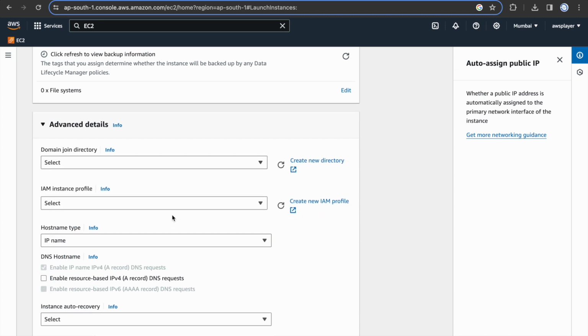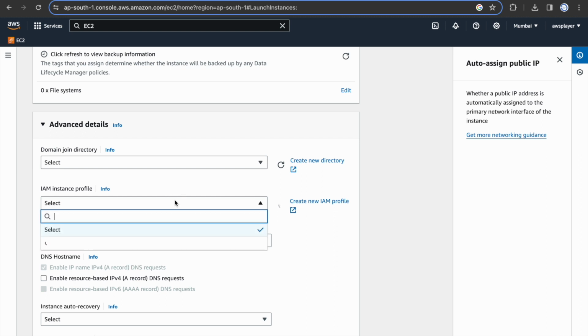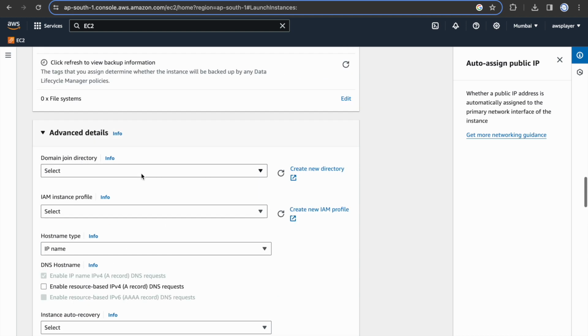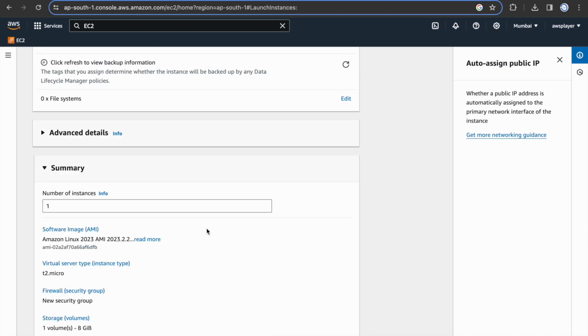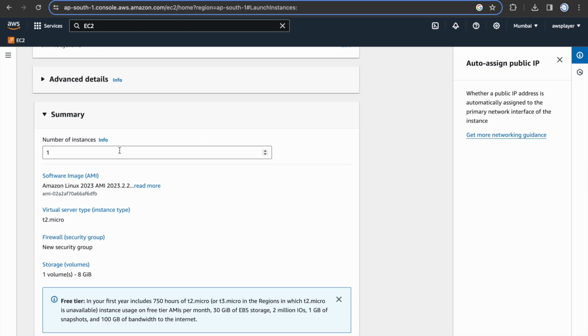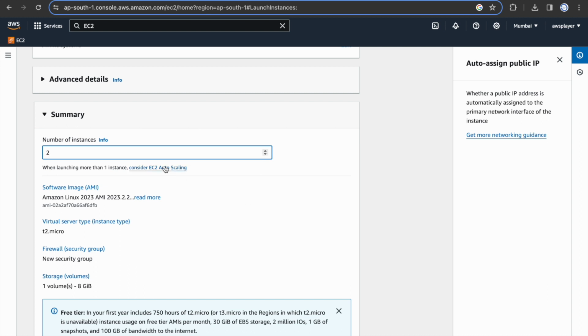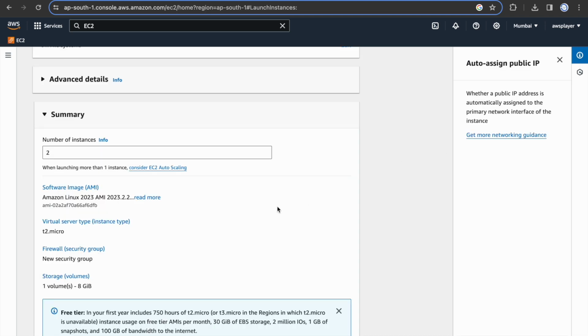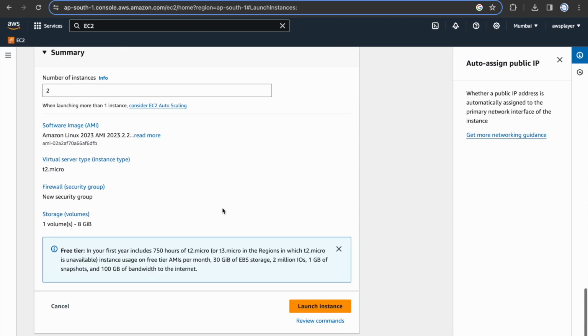Advanced details you can select. There are other things that you can do, whether it is instance profile, domain join directory, and so on. But for the first time I would say leave those as default. Number of instances, I'm selecting 2 over here just for this session. It is asking whether you want to scale, consider EC2 auto scaling. We'll see this at some other time, but for now focus on creating an EC2 instance.